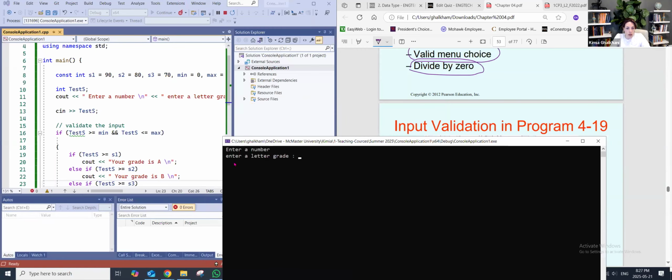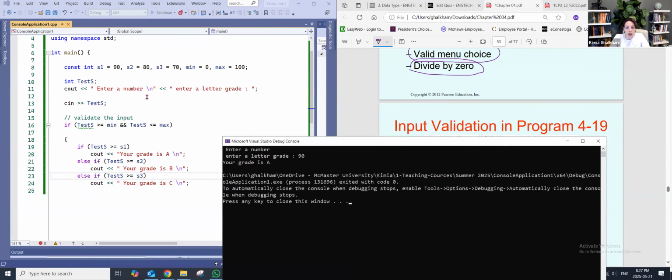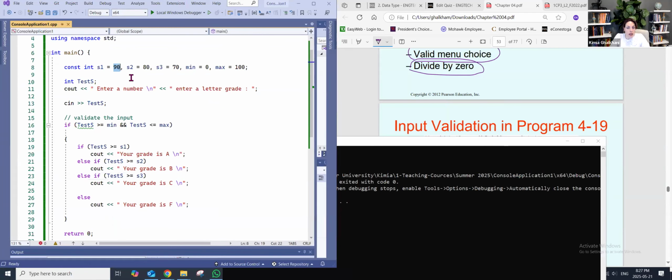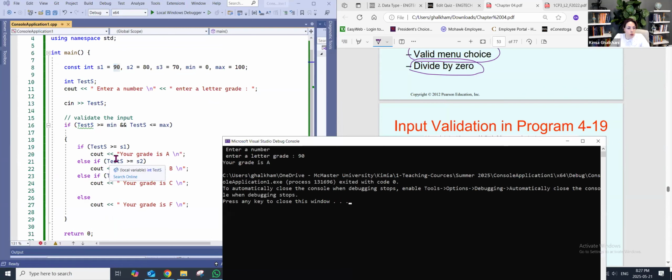Now I can enter a number. For example, we've got 90. As soon as I input 90, it is validating. Since it is 90, it will move to here. It will check it. 90 is S1. So since it is S1, it will give me the grade A. Makes sense?